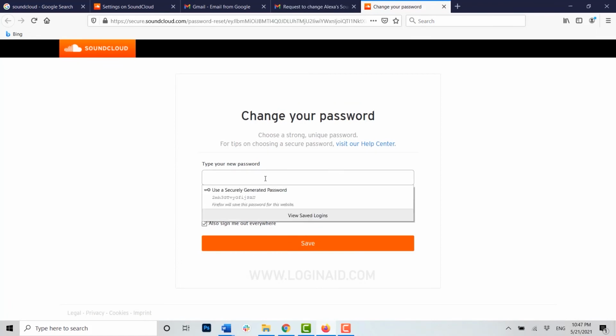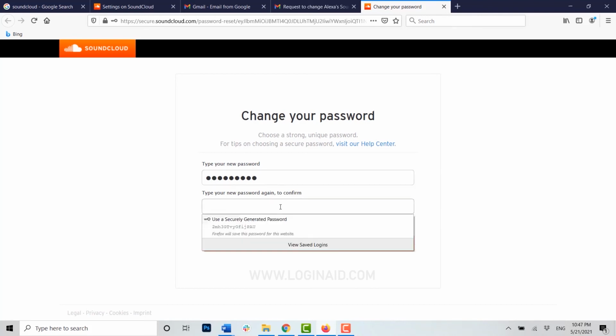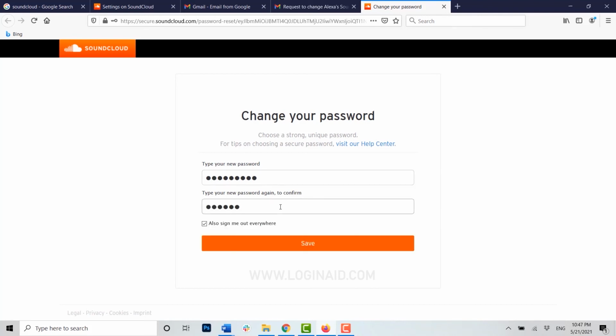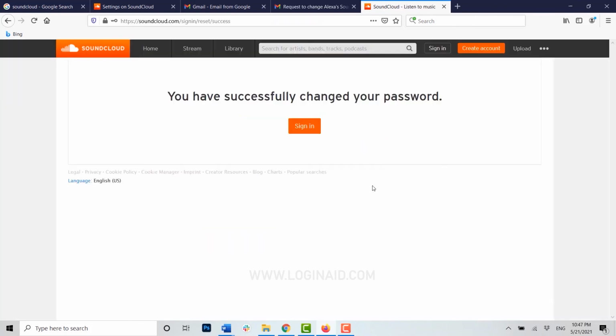Now you just need to type in a new password for your account. I'm gonna type in a new password over here. Now you retype your password for the confirmation. Once you have typed it in, you click on save, and with that your password change for SoundCloud was successful.